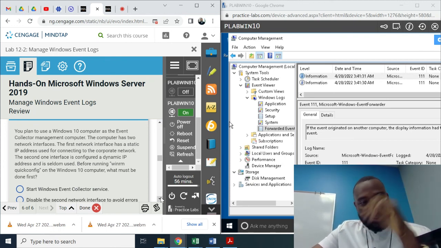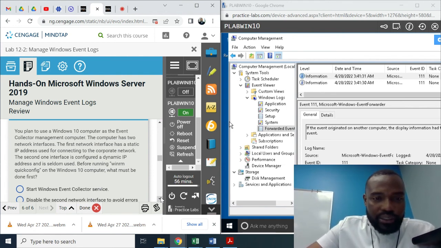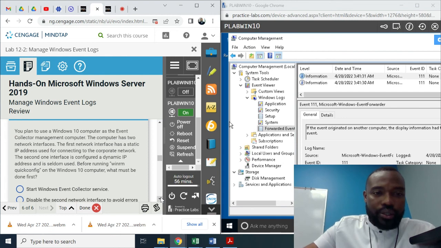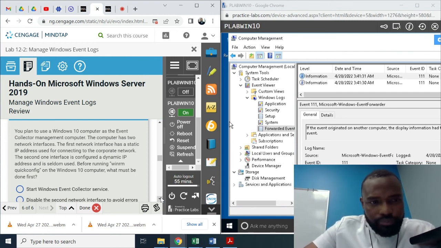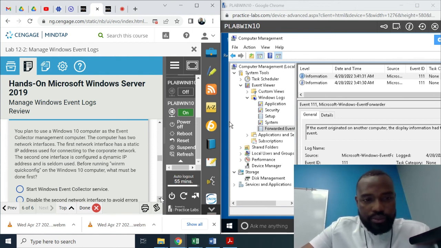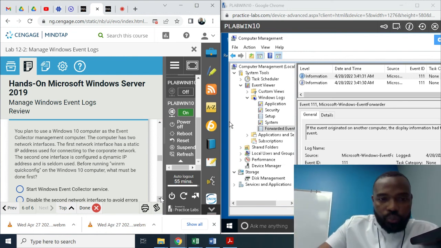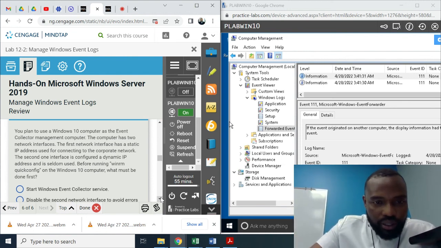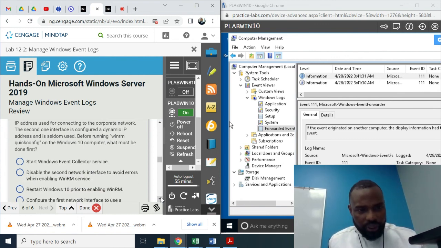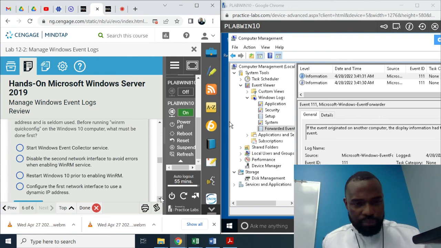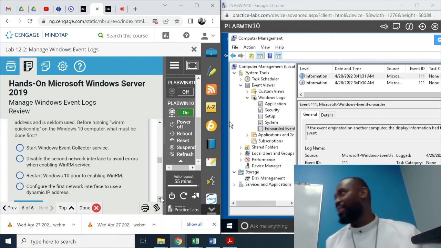Question 7. You plan to use a Windows 10 computer as the event collector management computer. The computer has two network interfaces. The first network interface has a static IP address used for connecting to the corporate network, and the second interface is configured with a dynamic IP address and is seldom used. Before running winrm quickconfig, remember, on the PowerShell, on the Windows 10 computer, what must be done first? Start Windows Event Collector service. Disable the second network interface to avoid error when enabling a Windows RM device. Restart Windows 10, configure the first. We did that in the lab, guys.